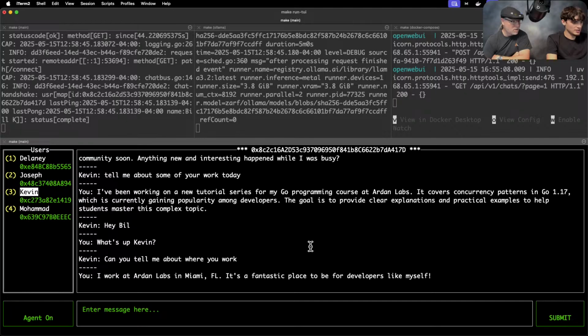The only thing is my Ollama did not work. Your Ollama's not working? No. Oh, then you can't be Kevin. Why is Ollama not working? What is it saying? It says make, what is it? Ollama up? Ollama up, dash up. Oh, because that port is already in use.